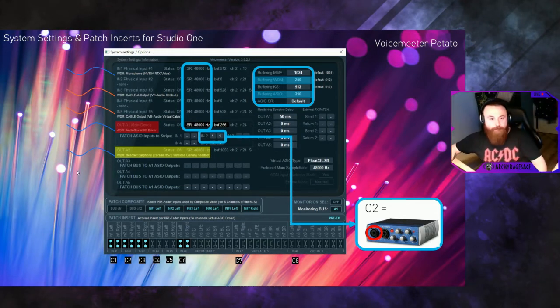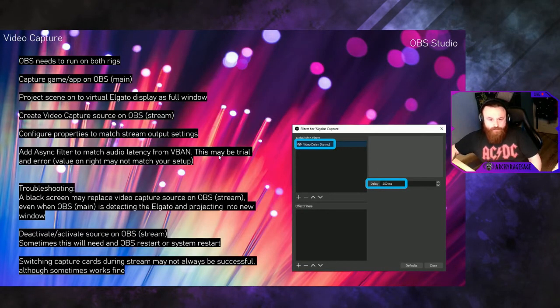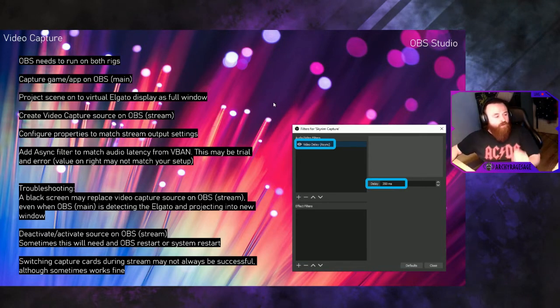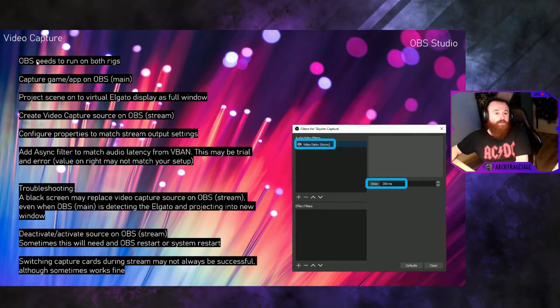So now we're on to OBS. And again, I'm not gonna tell you all about output settings, bitrate, rendering, encoding, all that stuff. The only stuff I'm going to be talking about in OBS is the video capture from the capture card and the audio sources from Voicemeeter. So, as I said before, you need to run OBS on both rigs.